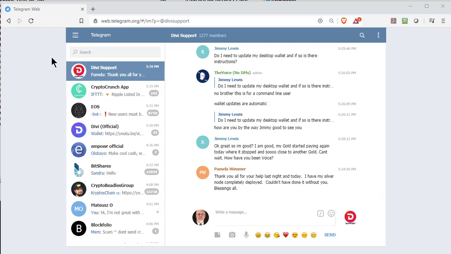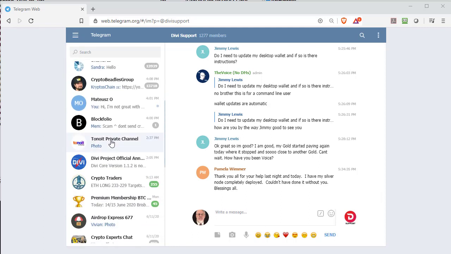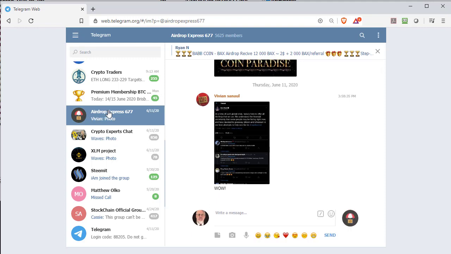I want to show you a couple of tricks or useful hidden buttons in Telegram, the website, web.telegram.org. The first one is how to remove yourself from a group, how to leave a group. But here's one, I have no idea why I'm in it.